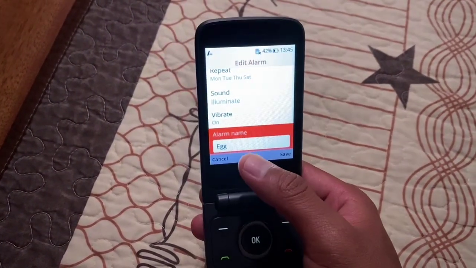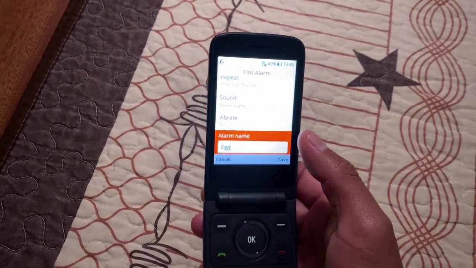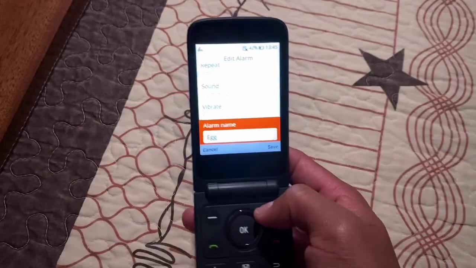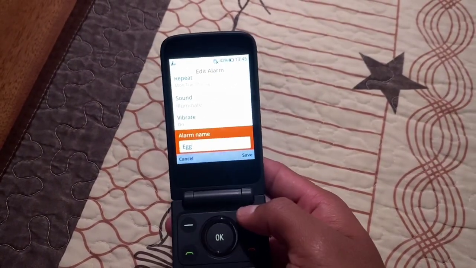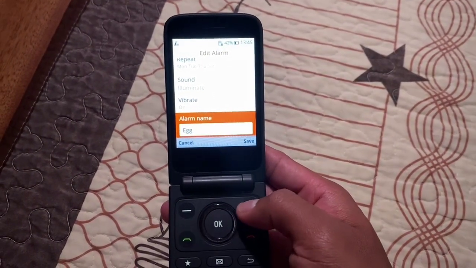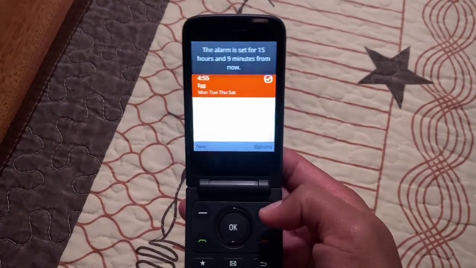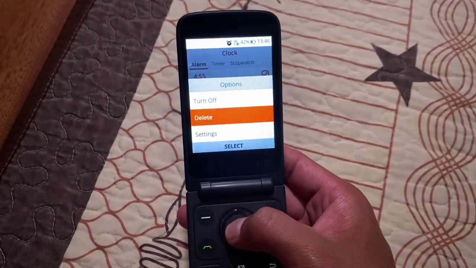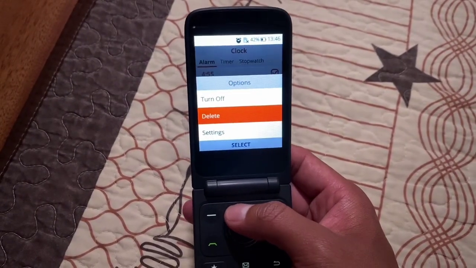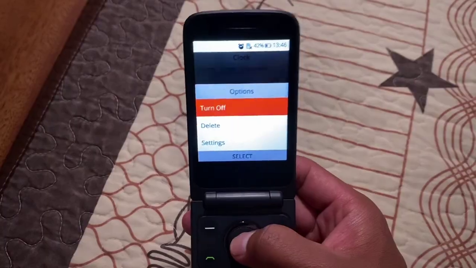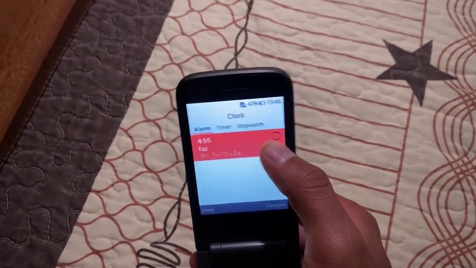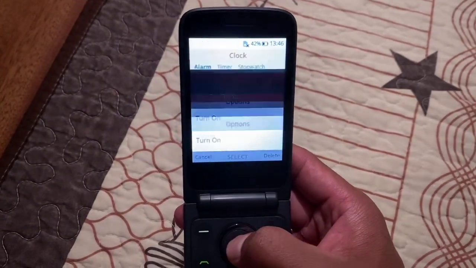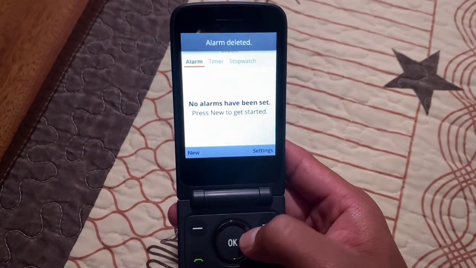And you can also name this alarm if you don't want to get mixed with other alarms that you have. In this case, we're just gonna cancel. Once you selected all you need to, you just save it. So yeah, that's it. If you no longer want this alarm, you can just press option, delete, and that's it. Or if you don't want to delete it but you want to turn it off, you just select off, select, and now this is off, so it's not gonna ring anymore. If you want to delete it, just select delete and delete, and that's it.